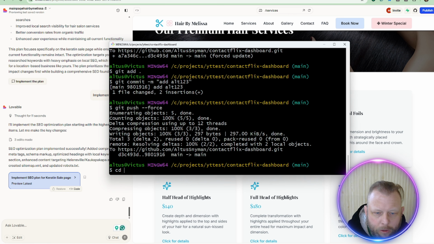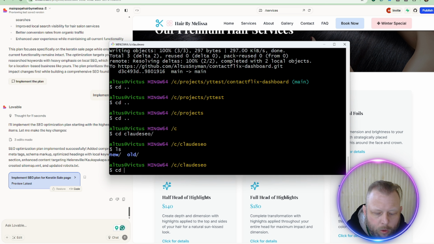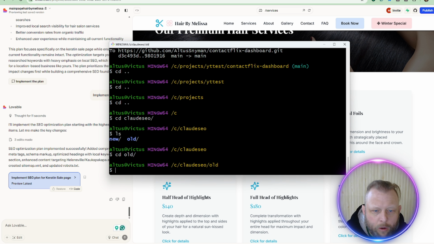Okay, so we are going to come back to that folder that we wanted. So I'm going to come back down and cd Claude. And in Claude, we're going to put this into our old folder. And we are going to git clone that folder in there. So once it does this, it's all good.